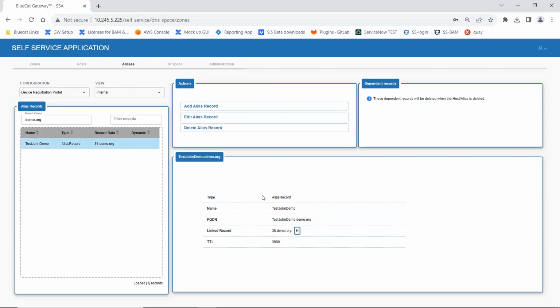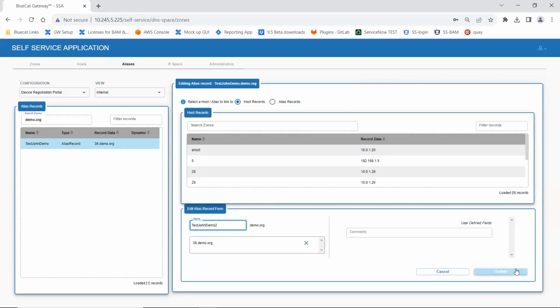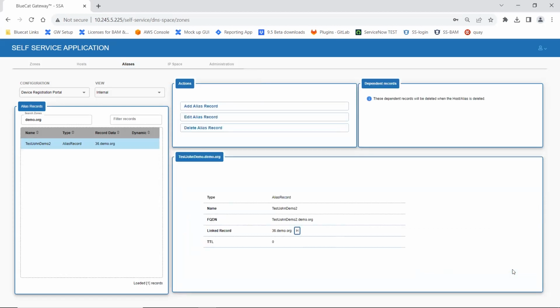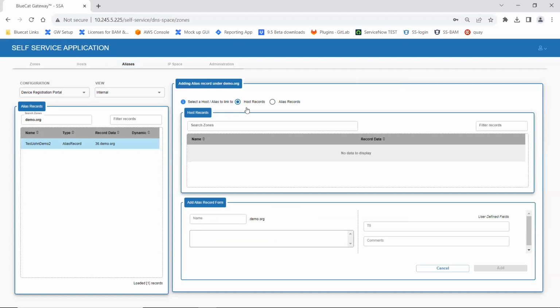Looking at the aliases tab, when you select an alias, you'll see any details, dependent records, or any other fields that have been configured. As well as if you have read-write, you can add another alias, edit this alias, or delete it. If I change the name, it automatically refreshes. If I add an alias, this is similar to how if we did it from the zones, but you can either add by host record or by an alias.